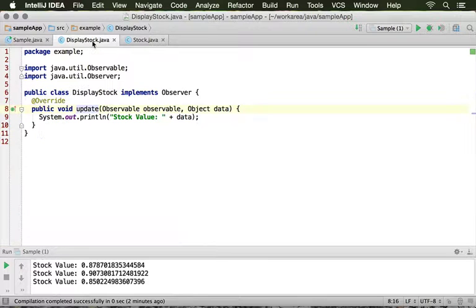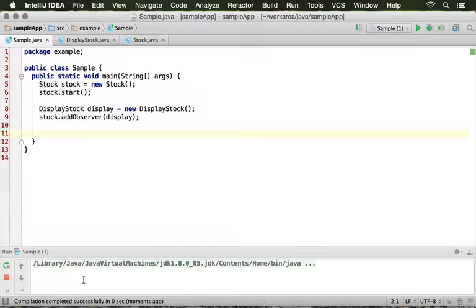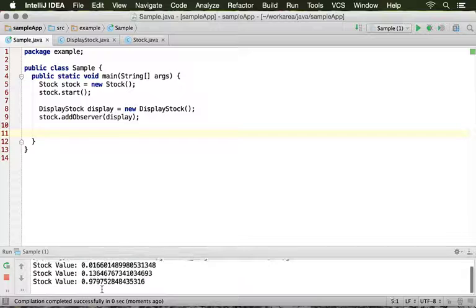The display stock, also notice, does not depend on the stock object directly, though it could. In this case, as the data arrives, it is going to update the data. What is the benefit of this approach now? Let's go ahead and run this. You can see the values being displayed, a double value, and that value just keeps coming through.